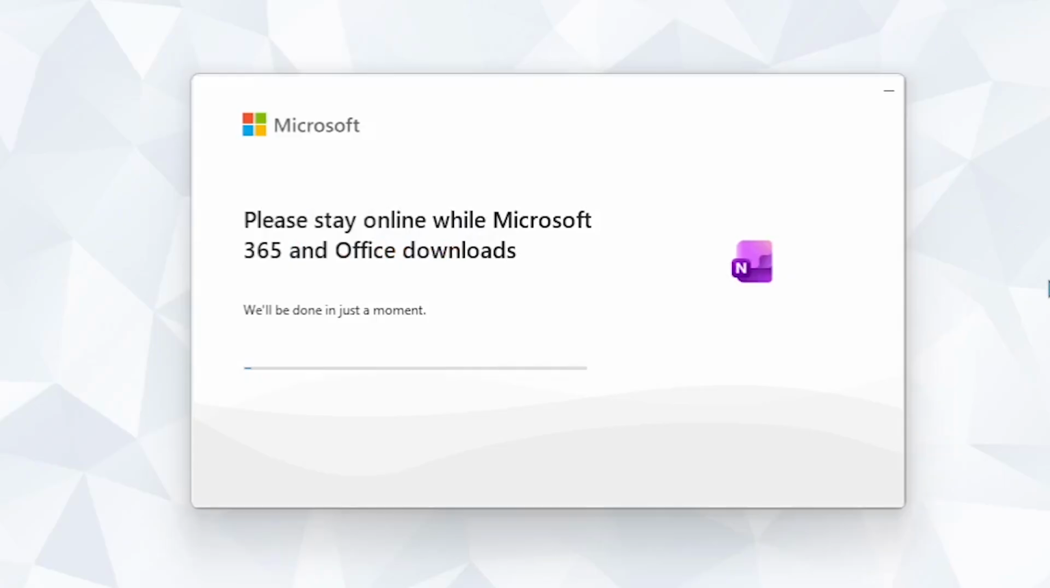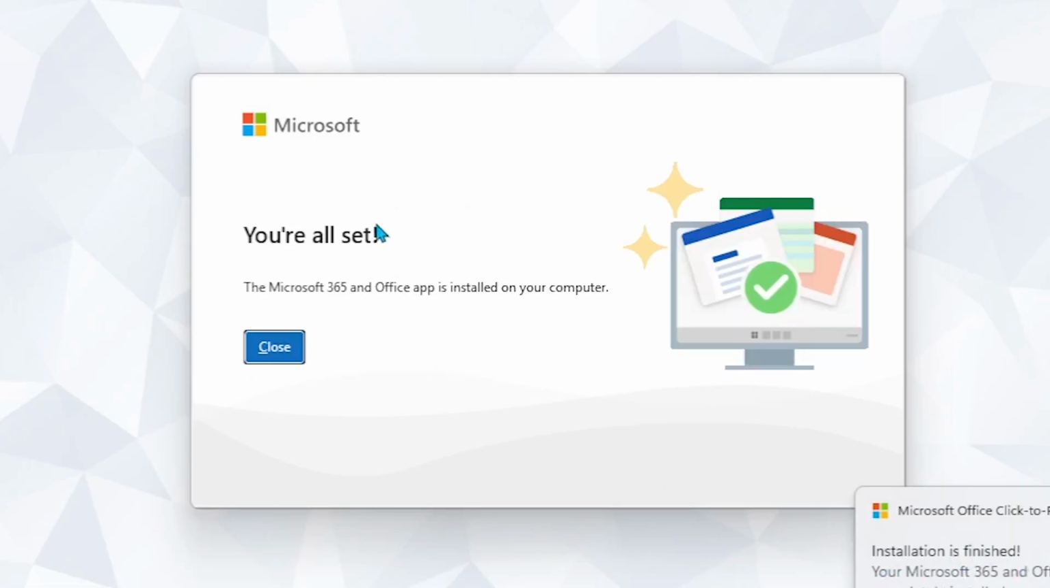While the download and installation process is running, make sure your computer is connected to the internet and that the connection is stable so the installation can complete without interruption. Wait patiently until the installation finishes. When the process is complete, click the Close button to exit the Microsoft Store window.